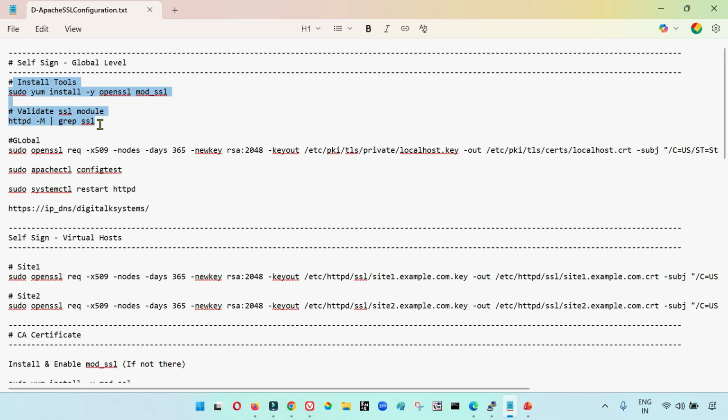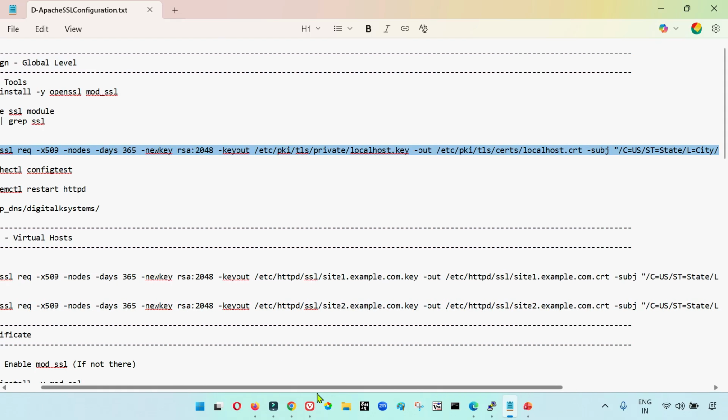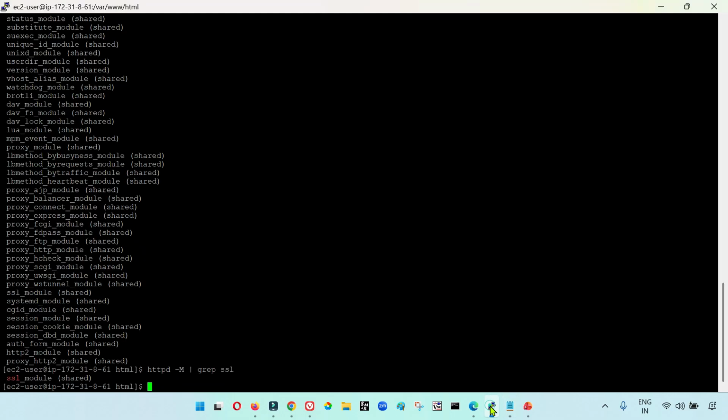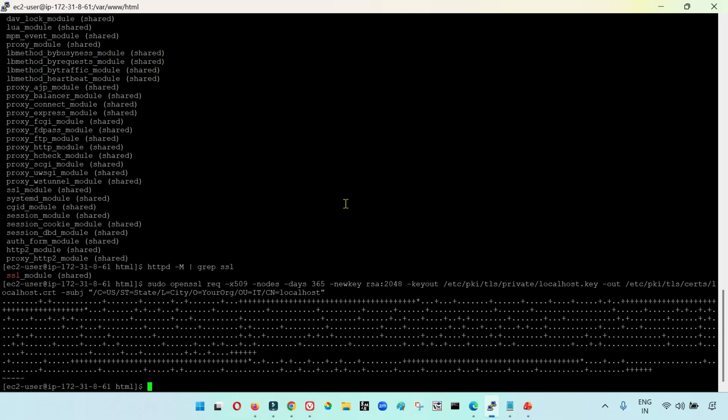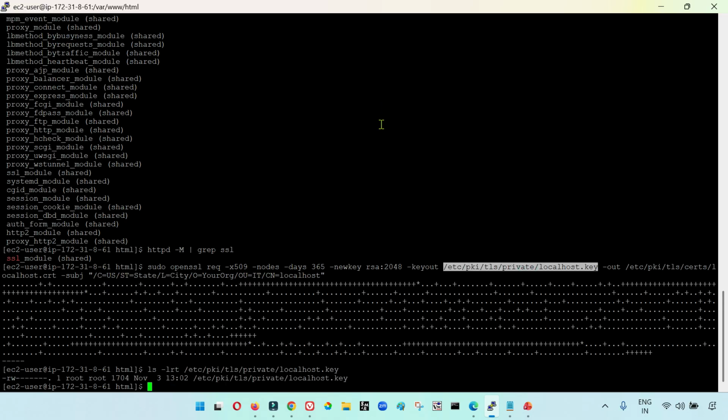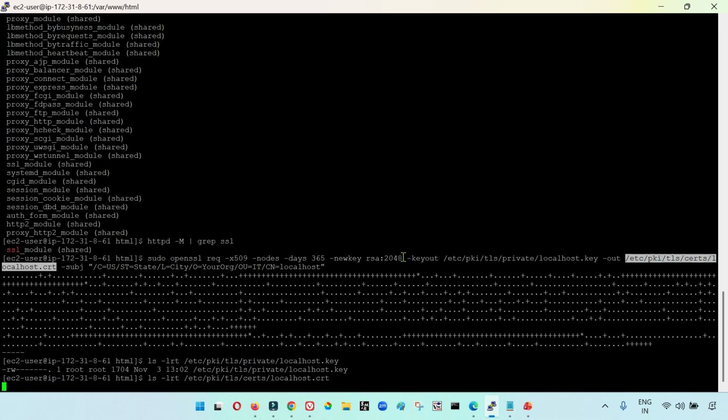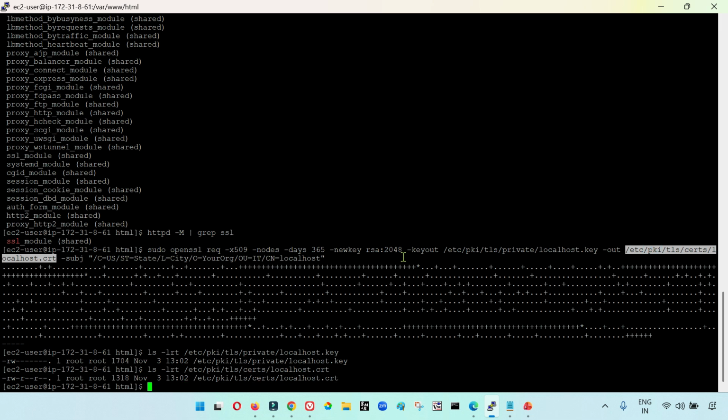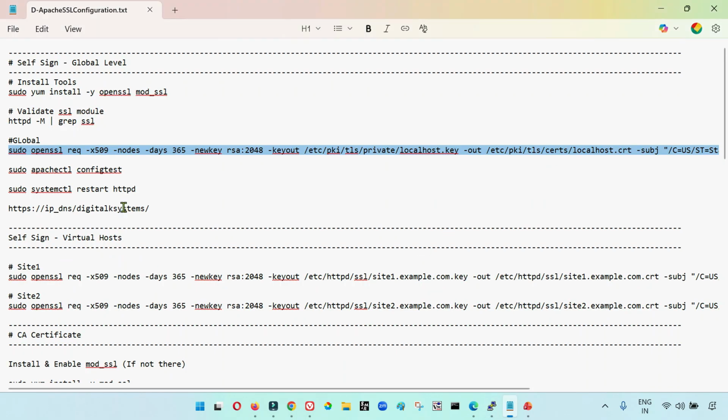So this is done. Now we need to run this command for generating the SSL certificates and the keys, which I have explained to you some time back. So just take it and run it here. Okay, now you can see it is executed, and you can validate this. So this is our key that has been generated, and this is our certificate that has been generated, right? So the private key and our certificate both have been generated.